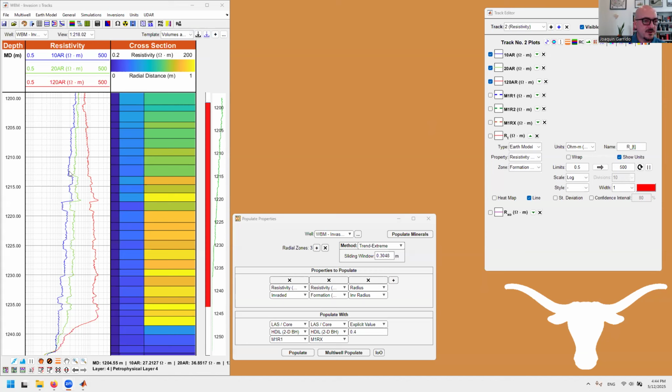And these synthetic logs clearly show that the one that has 10 inches depth of investigation has a lower resistivity, and then the deeper one with 120 inches has clearly higher resistivity. You can assume there's some water oil contact down here, and then there's some transition down here. There's different levels of separation, and we want to estimate how much invasion we have.